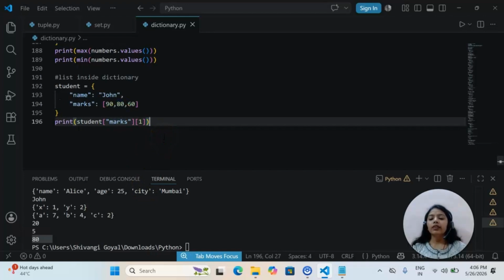So we saw dictionaries and the multiple functions available in the dictionary. Then we saw how to loop and iterate over the dictionary. So I hope you liked it. Thank you so much.